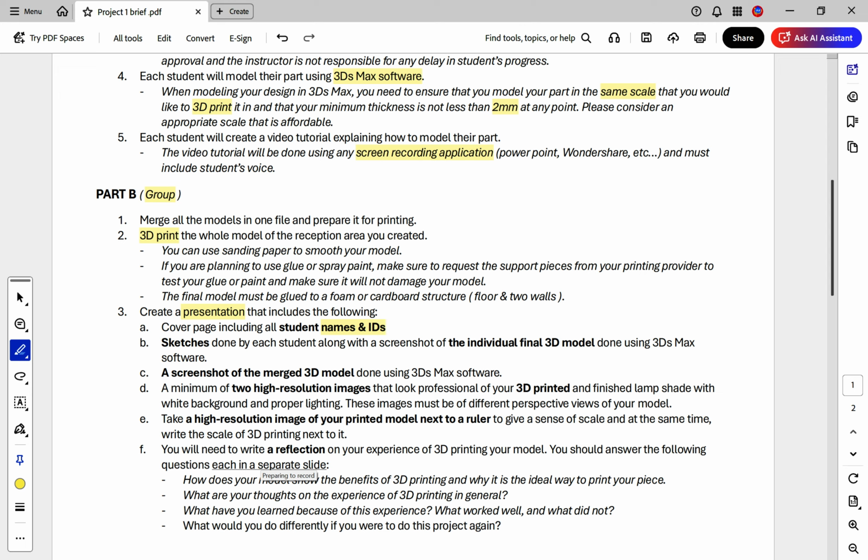And then you're going to have a screenshot of the 3D merged model. Sketches, along with a screenshot of the individual final 3D model. So each slide will be for 1 student. You add your 2 sketches and then your 3D model screenshot. Then you're going to have a screenshot of the merged 3D model that you used to 3D print.